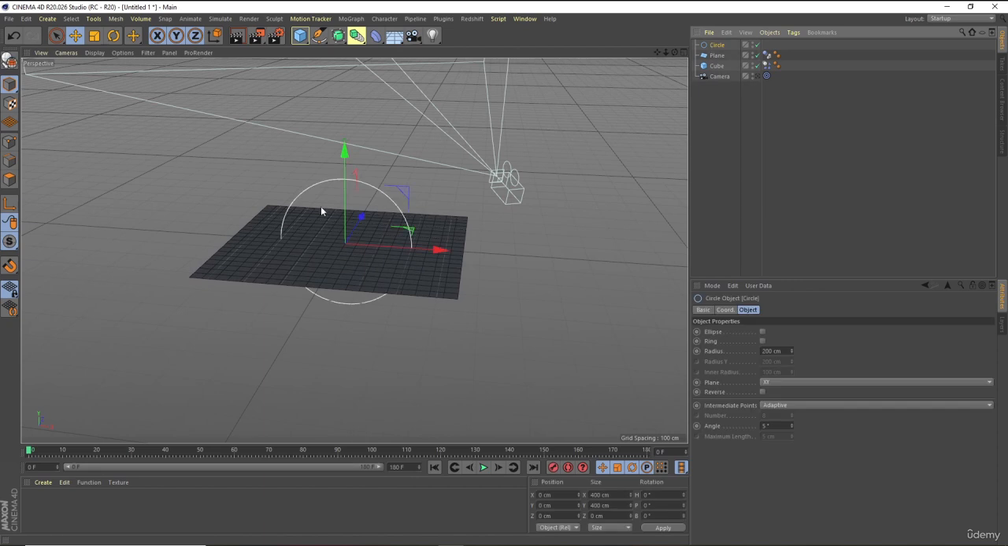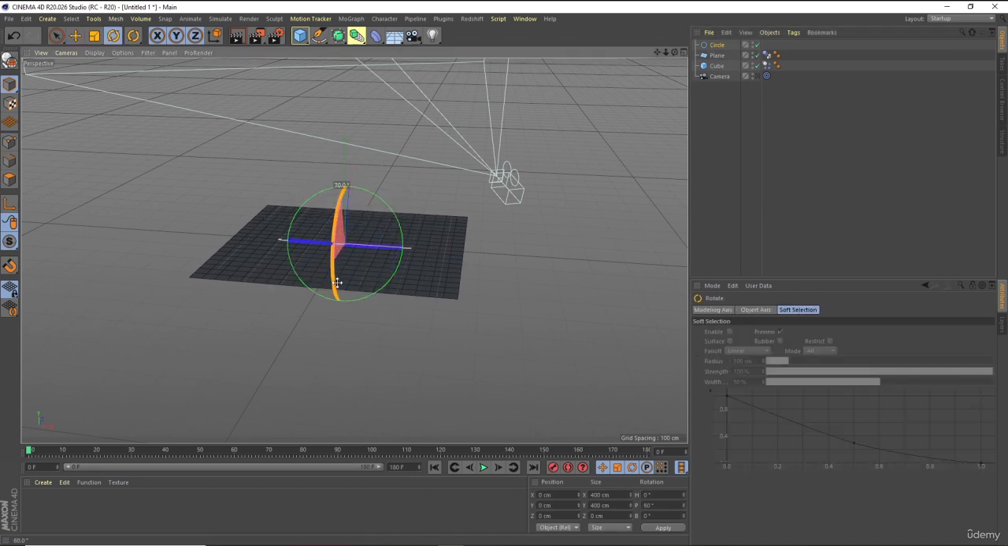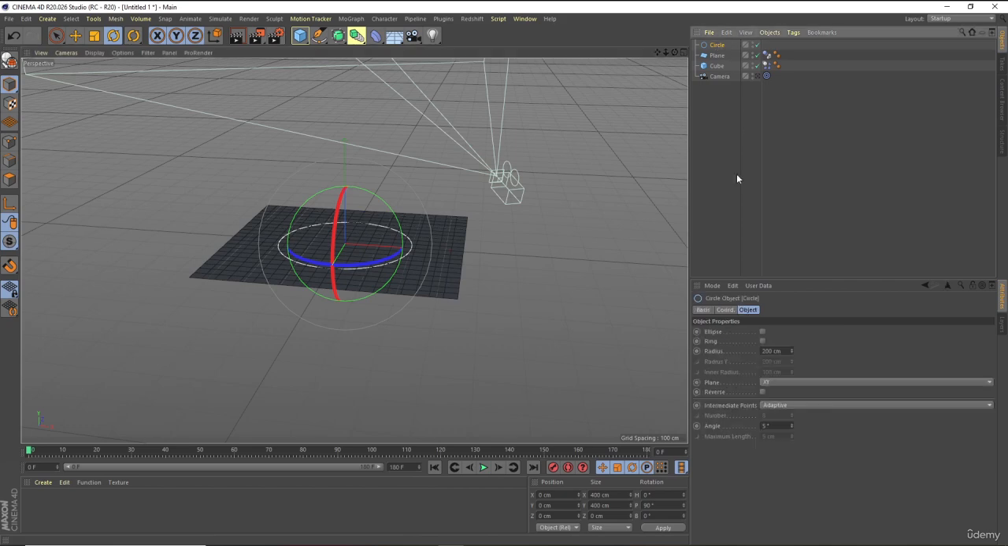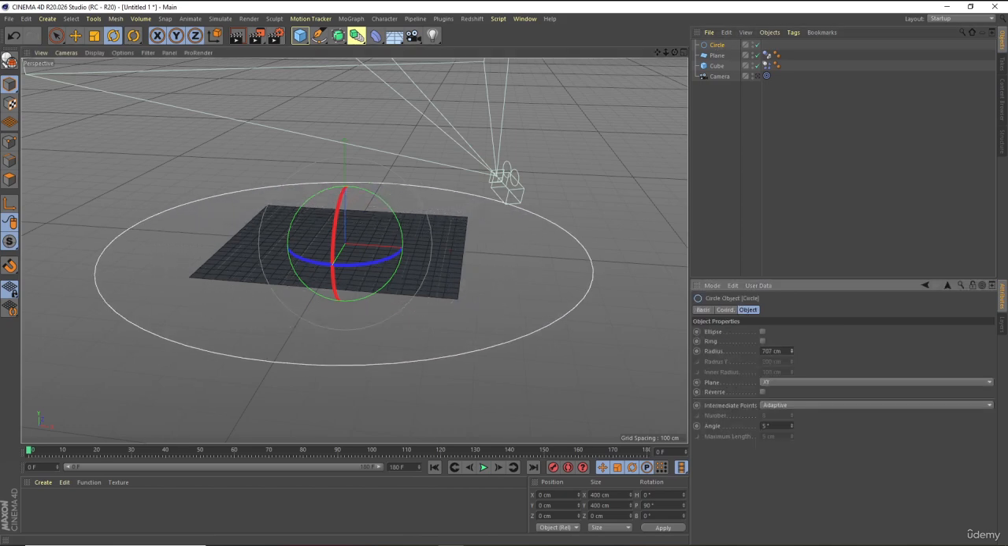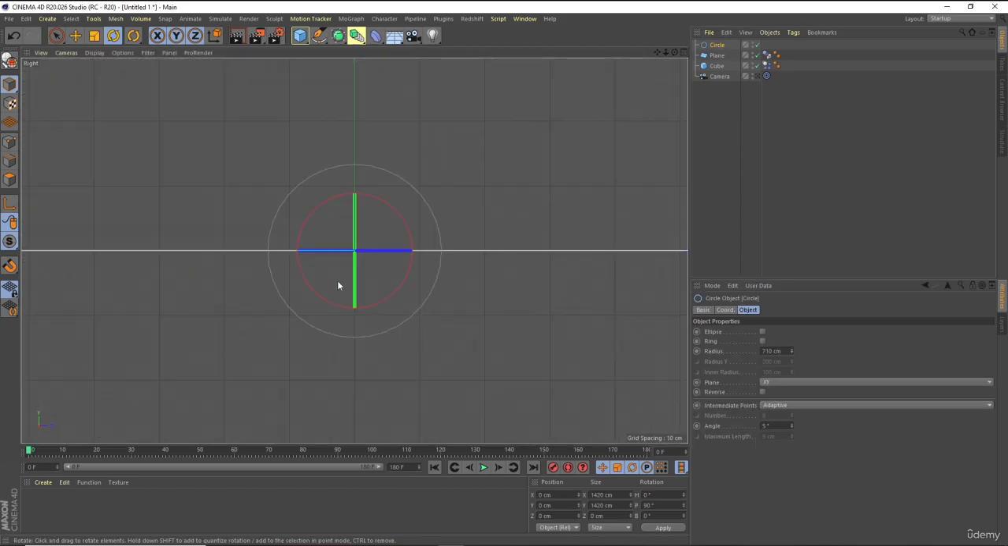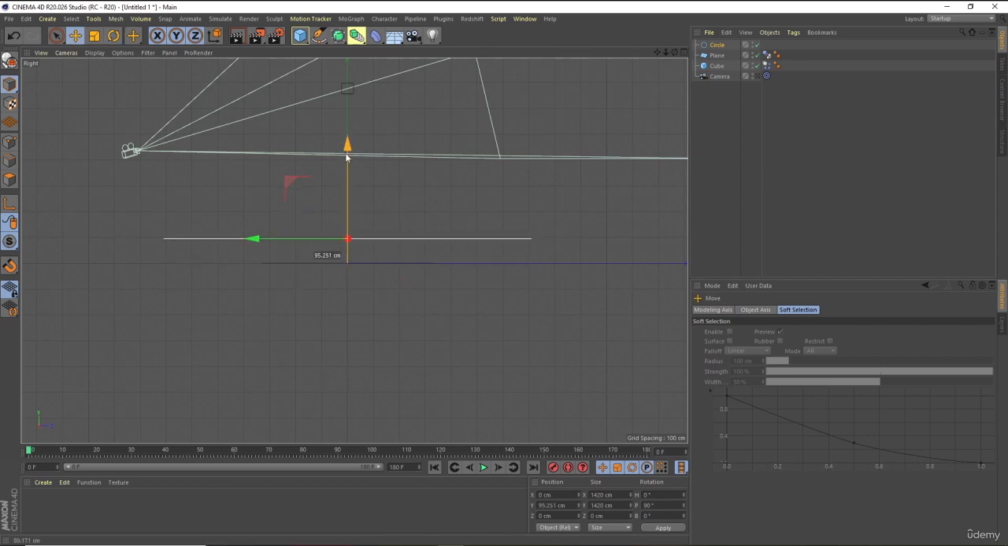So let's select this spline. I'll press R for rotation. By holding Shift I'll rotate it 90 degrees, and then we will select this and increase the radius of this circle like this, and I'm going to move this over here.